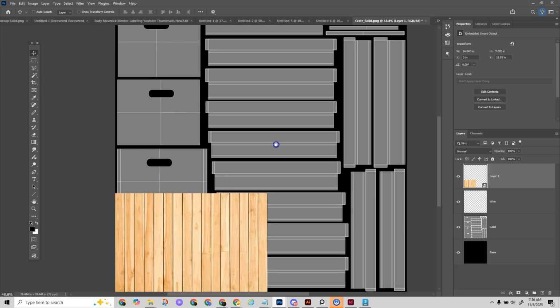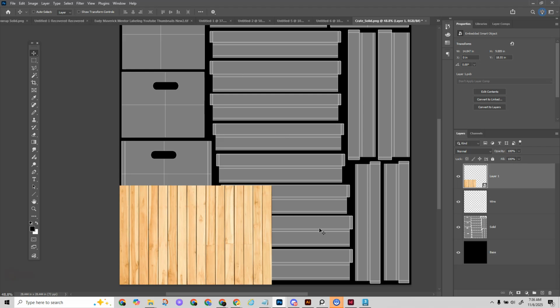Alright, so now what I'm going to do is fill it with the rest of this, and this is where AI is going to come in for us. I'm going to get my magic wand and select the background. Make sure you don't have sample all layers checked up here, because then it samples all these layers, and I don't want that. I just want the layer I have selected, and it's going to select everything that is not the wood.